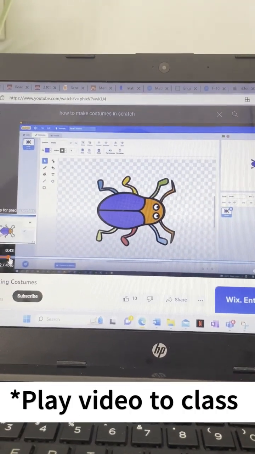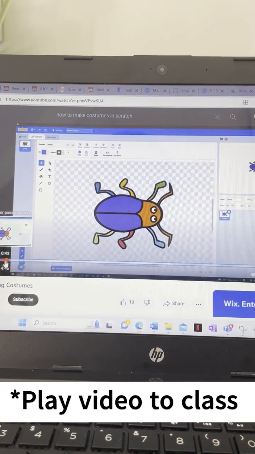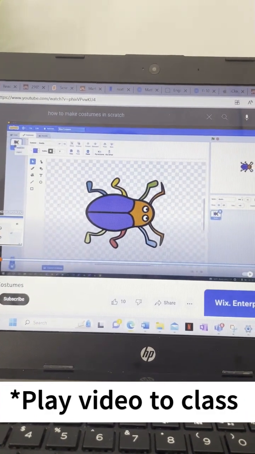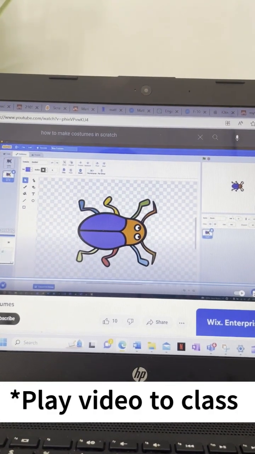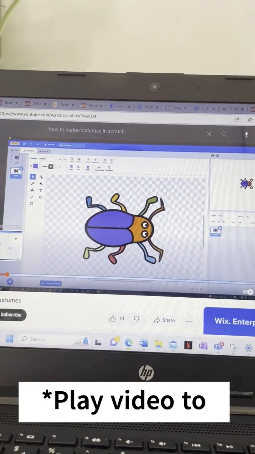Remember, this is just a project. You will not be graded on this. So the point is to learn about the different ways we can use Scratch. So don't stress about it. There's no right or wrong answers. We want to make multiple costumes, so you could choose create a costume, but I'm going to duplicate. So I just right-clicked and duplicate, and you can duplicate it several times if you want.